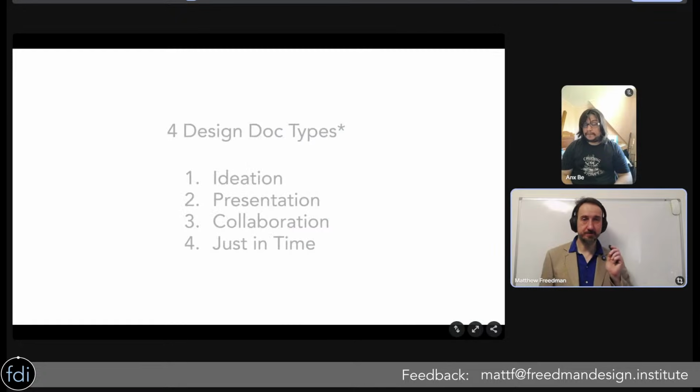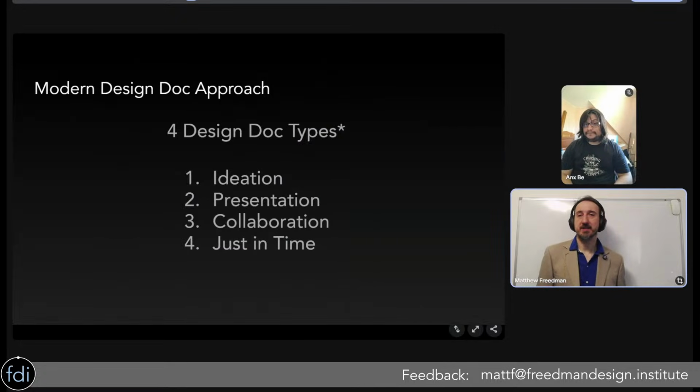All right, moving on. So for a modern design document approach, you want to have 4 design document types. Those are your ideation, presentation, collaboration, and just-in-time.